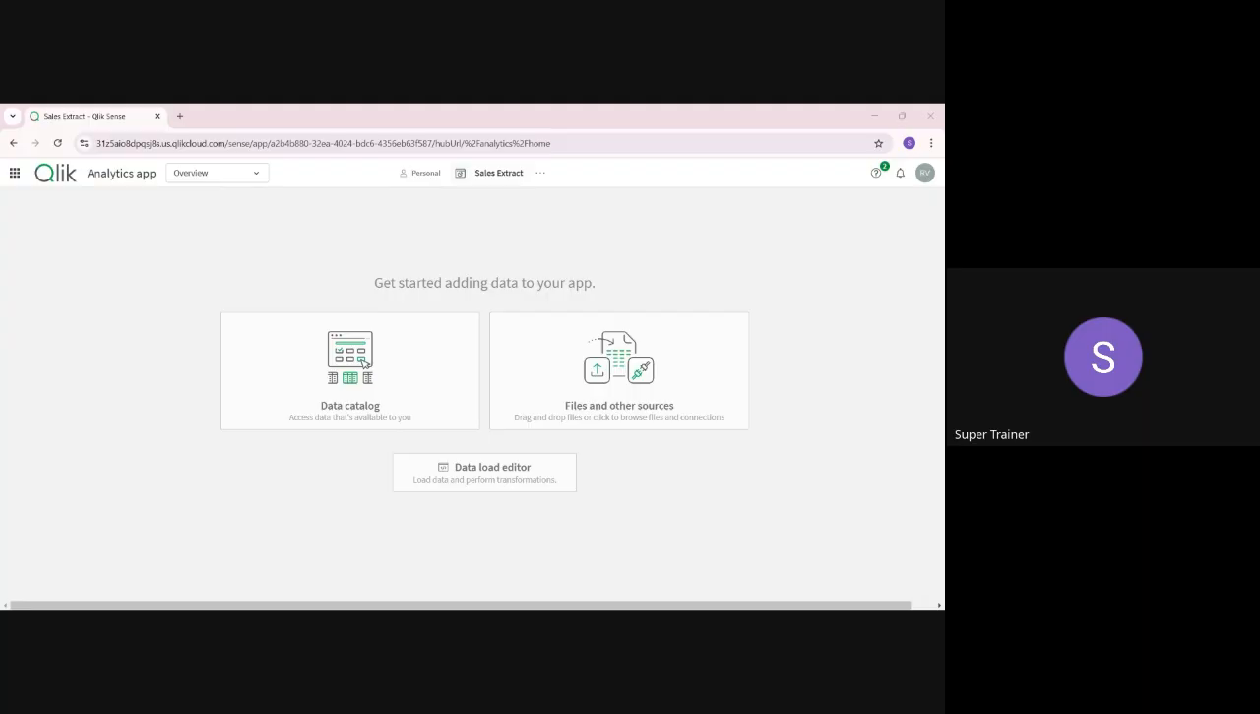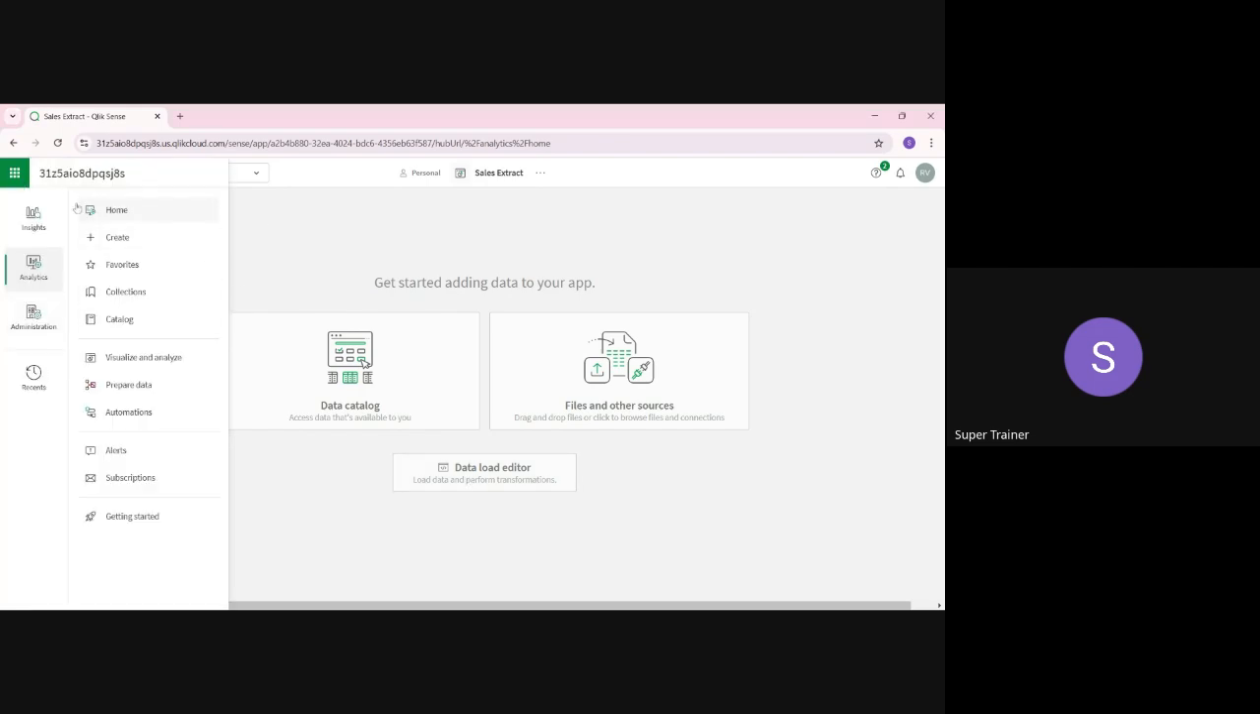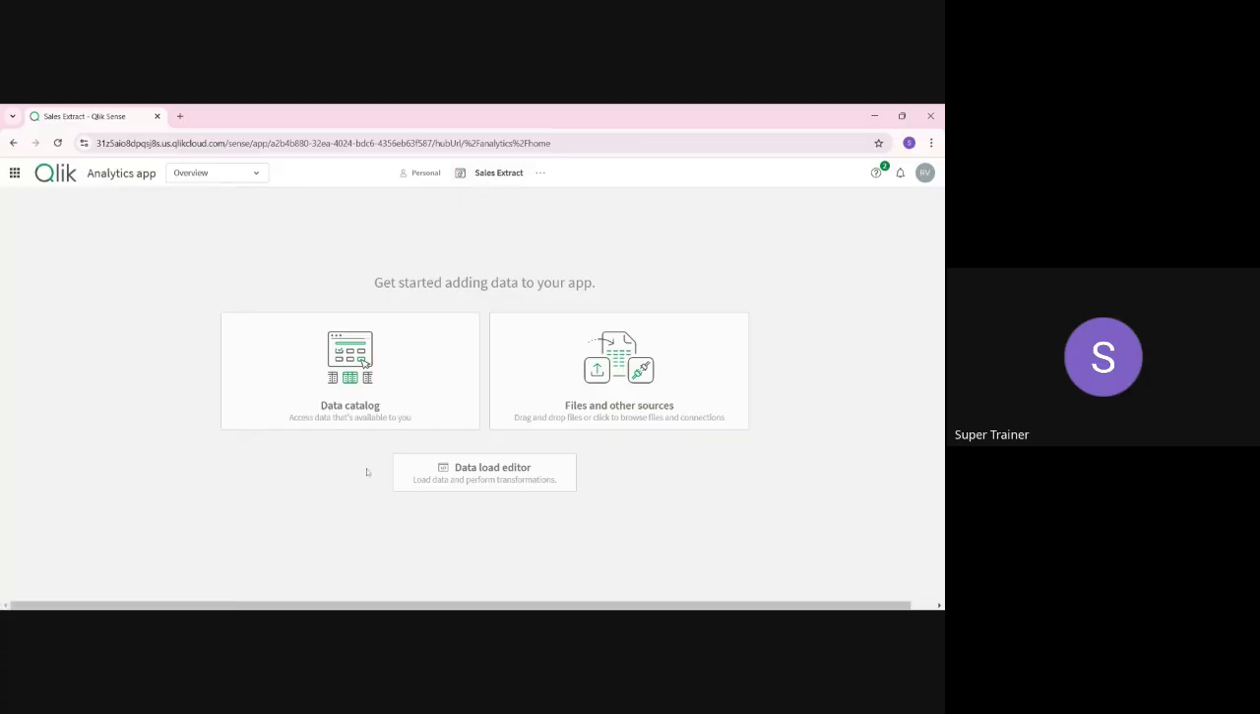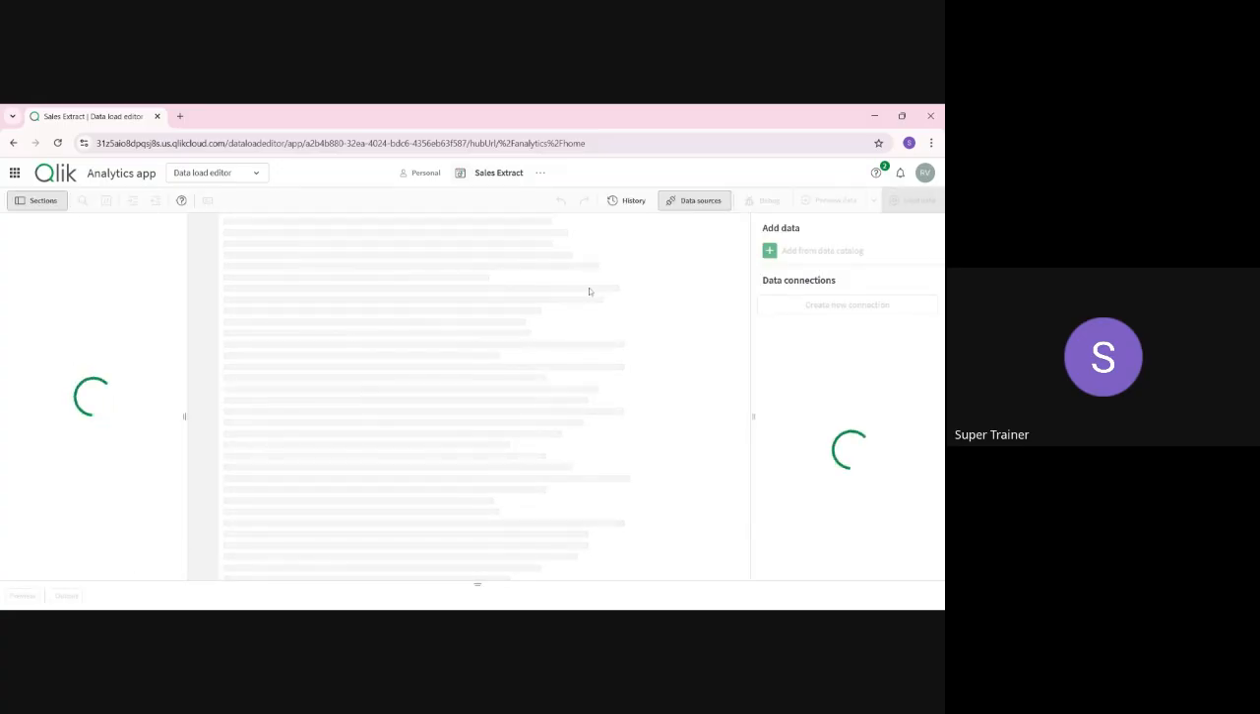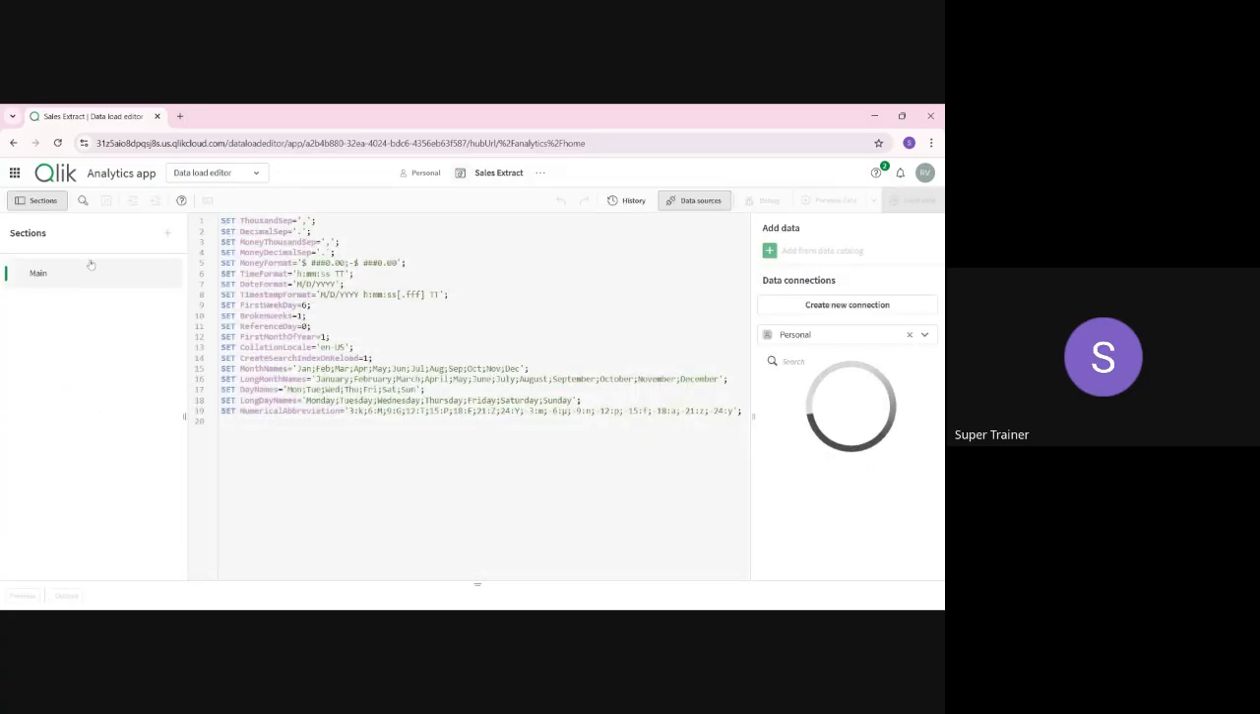Okay, now we will see the Qlik Sense overview. Whenever we open this SaaS application, we can create a new application. First of all, we will have this window. Either we can load the data through the data load editor or the data catalog. First I will go with the data load editor, and we will see how the data load works.